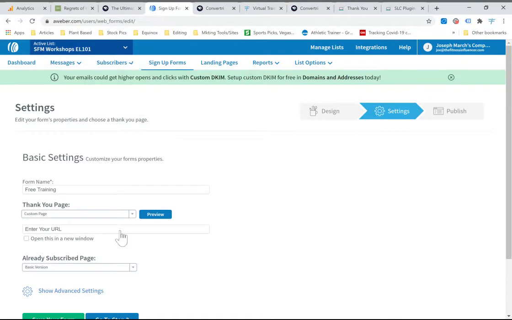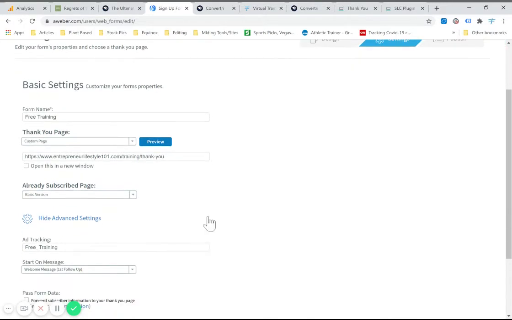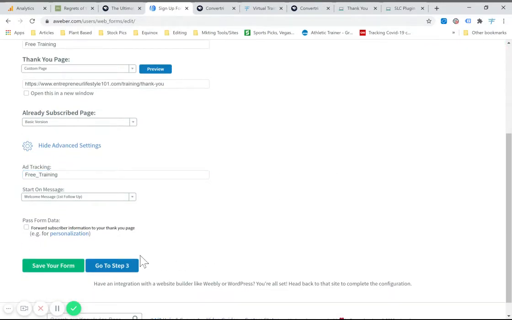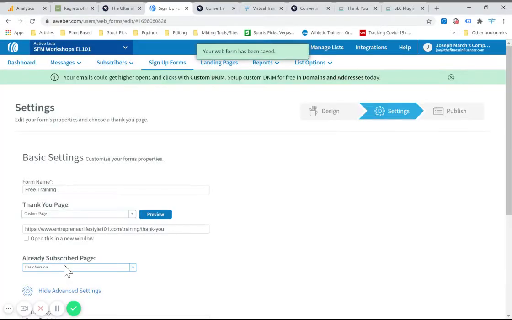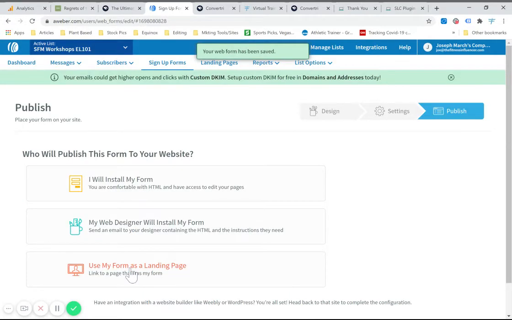And we're going to come back to Aweber with that URL. Let's make sure there's only one HTTPS in there. I'm going to let it open in the same window, so I'll leave that box unchecked. Below here we have some tracking information. I'm going to leave that as is. And then we're going to save our form and move on to step 3.